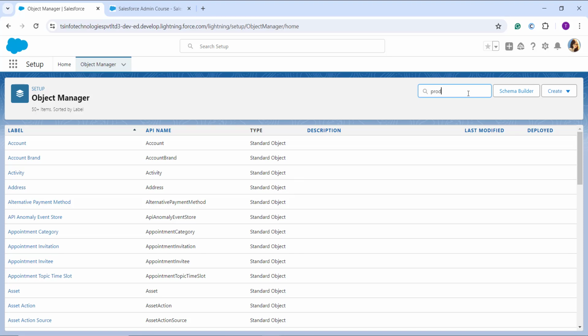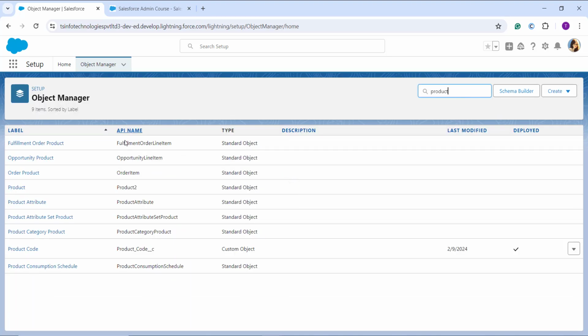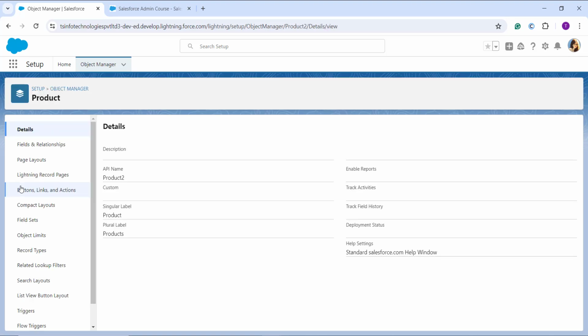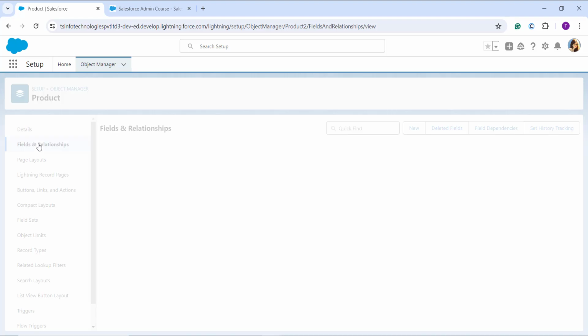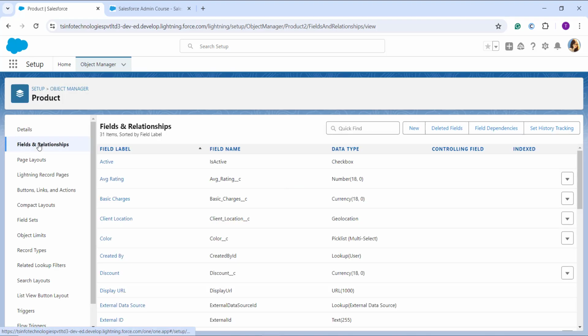So let's see an example for the product right now. Here I search for the product in the quick find box, and once I get it, I click on that. Once I click, here on the left side we have a Fields and Relationships option. I click on that and it will take me to the page where I can create a new field. Here on the top we have a New button.